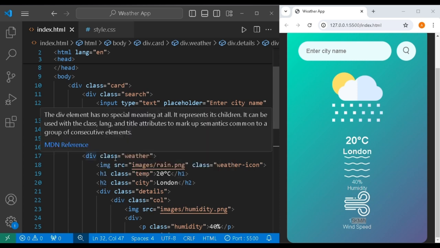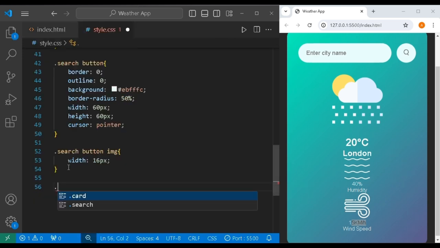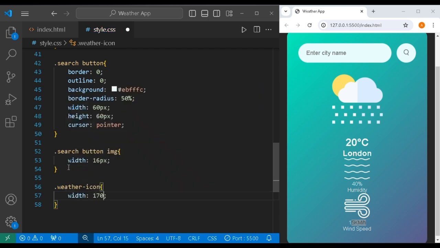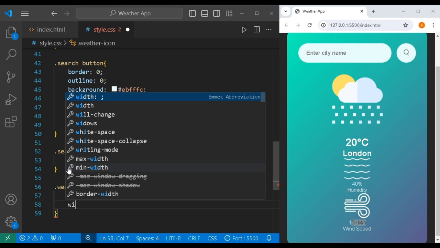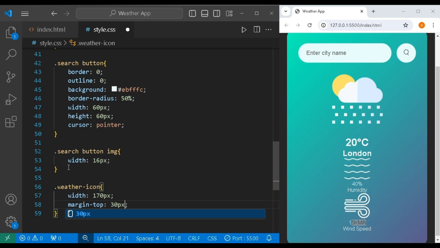So in this class weather we have an image element with class name weather icon. So we are going to just copy it and paste it in CSS. So it is going to be dot weather icon, and we will now style it. First of all we are going to give it a width which is going to be 170 pixels. Then we are going to add some margin, but we will add the margin from the top. So I will use margin top and give it the value 30 pixels.